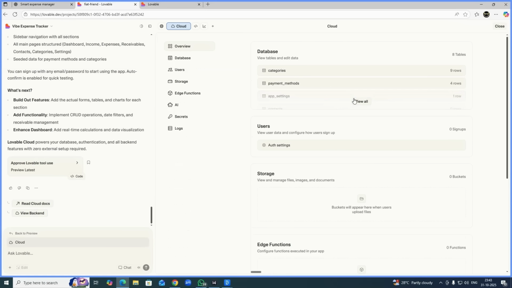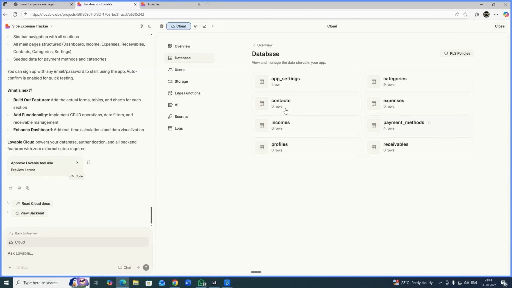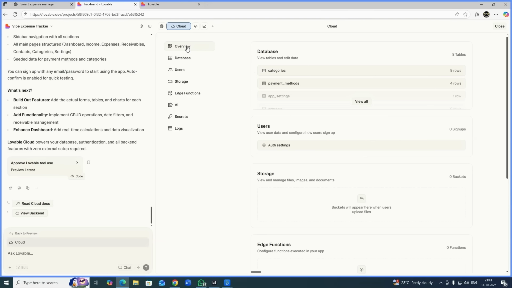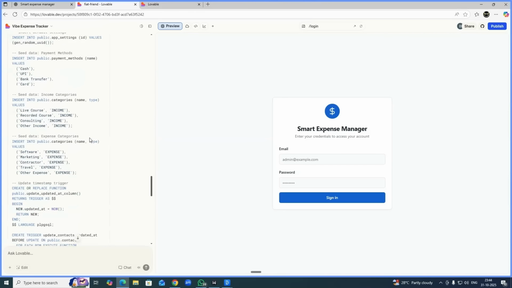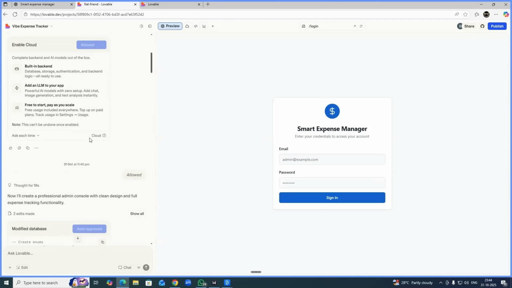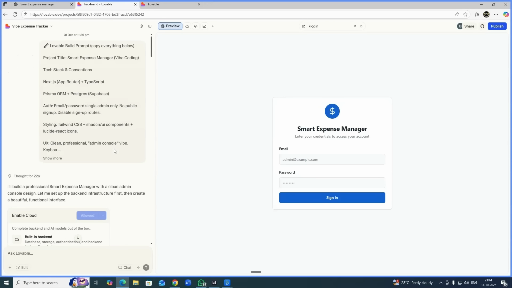It has a database. We see these tables are created right now, right? You click on overview, you click on preview. See, we got the app now, right? And you remember, it has given a default admin ID and password. I'll copy that to see how this app looks.